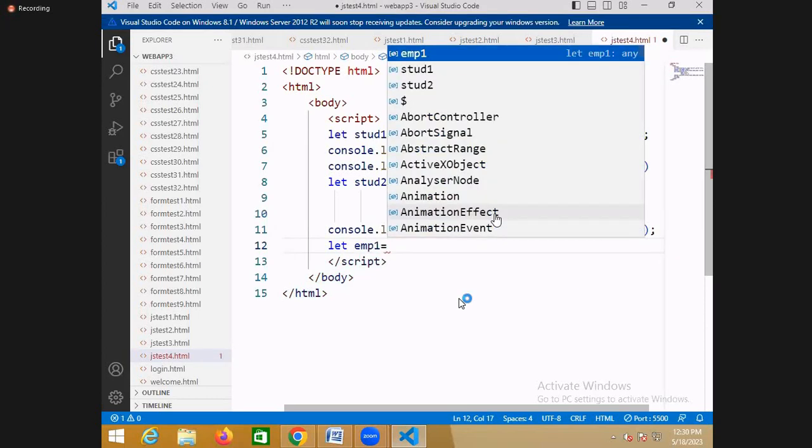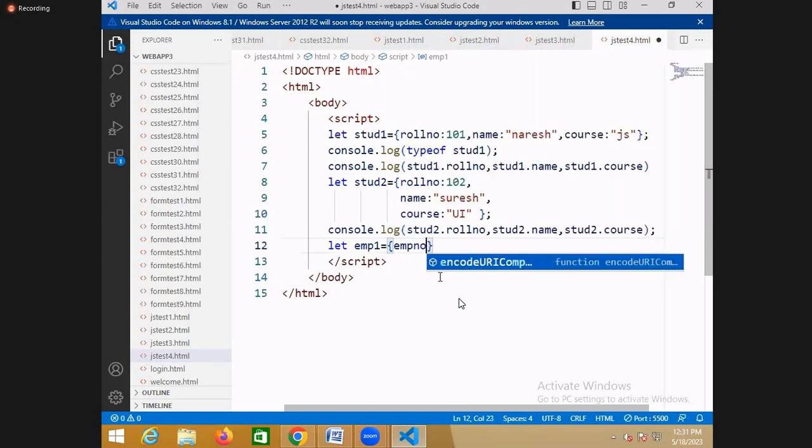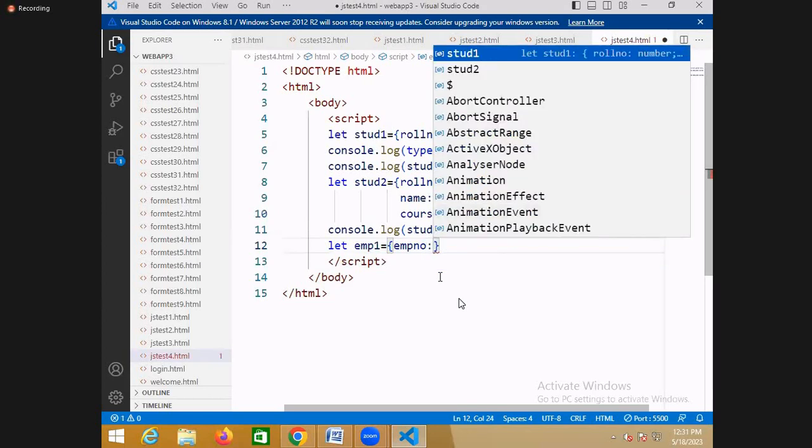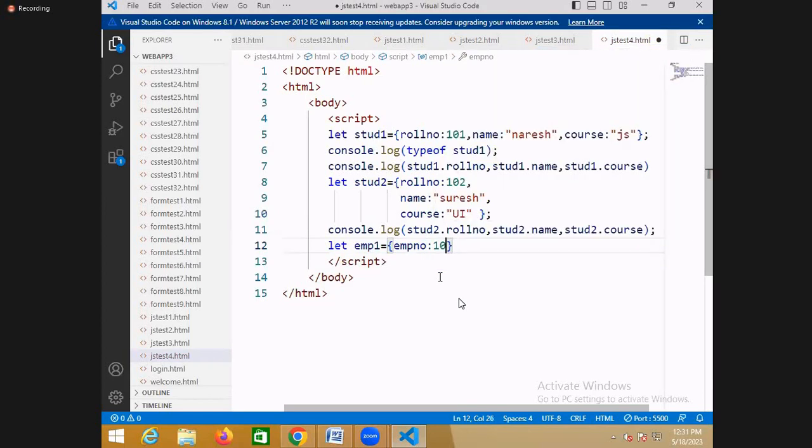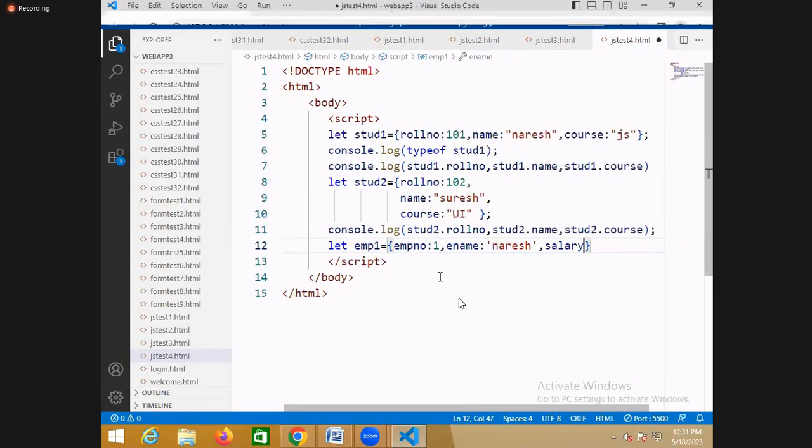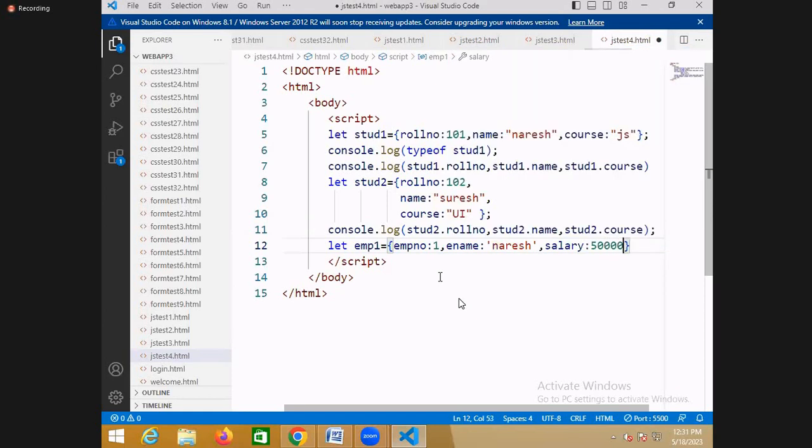Even I can create let employee 1. See, this is how you represent the data. Suppose employee 1 has some properties: employee number, employee name, and salary. Assume this is the number of the employee, this is the name of the employee, and this is the salary of the employee.